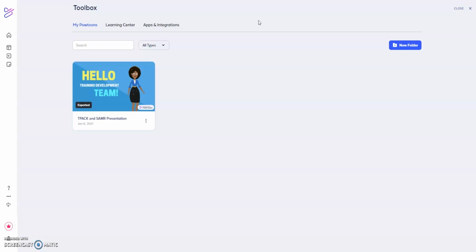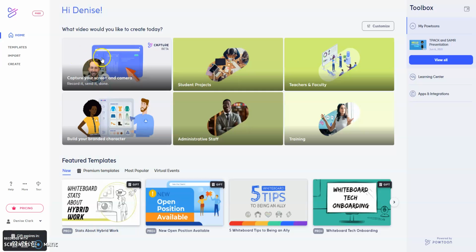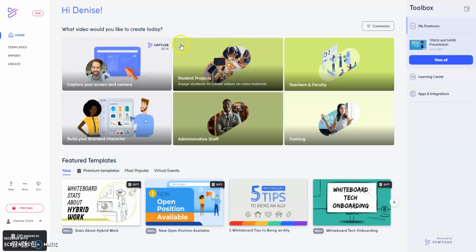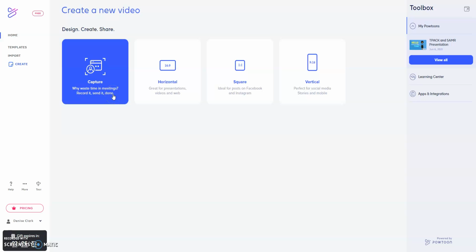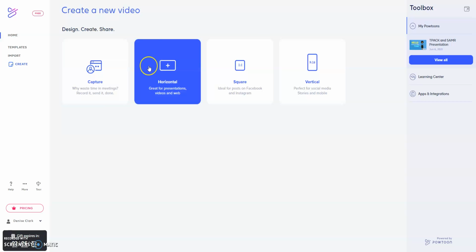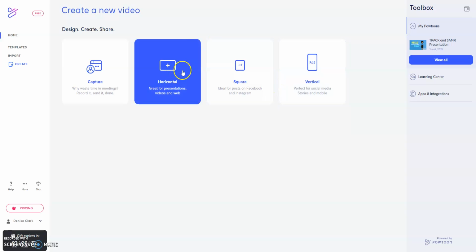Let's start with a blank slate to look at some of the functionality of Powtoon. So to get started, we can go back to our home screen. And as you can see here, you will see Create. And this allows you to start from scratch. You can also, with this program, do screen recordings, which is fun. But here we're going to start with our aspect ratio that is best for whatever we want to do. So let's say we're going to do something for a web page.